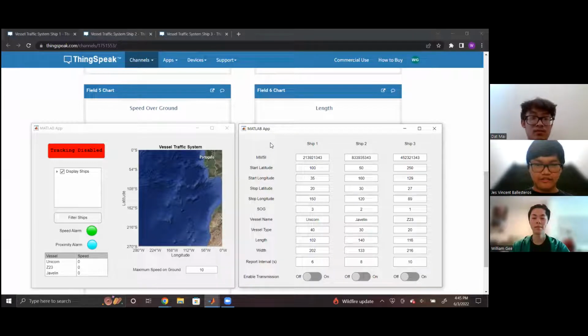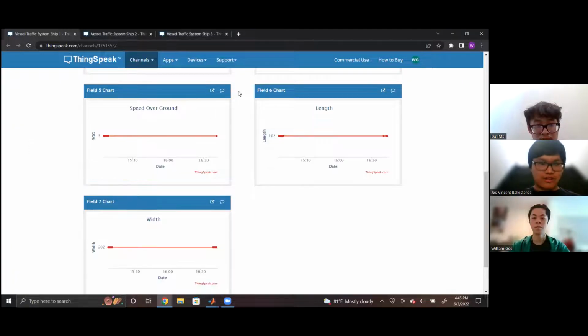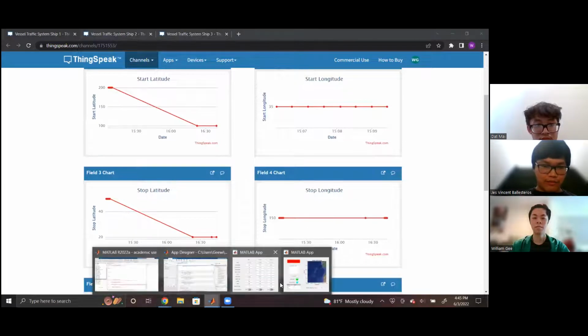Our project is the vessel traffic system. The vessel traffic system involves two parts: the transmission of data of ships and the receiving of the data of ships. The transmission is shown on the right, and the receiving is shown on the left. On the right, the user can input any types of data such as latitude, longitude, speed over ground, length and width, to transmit onto ThingSpeak, which is a cloud-based service, which will then be read by the program on the left.